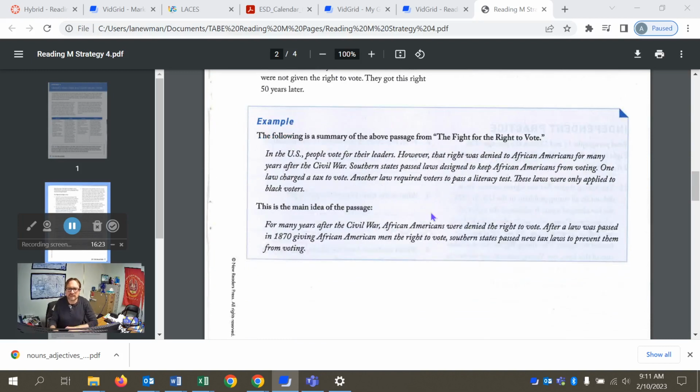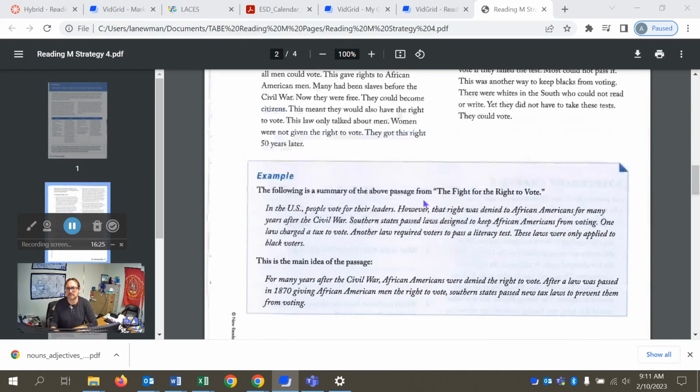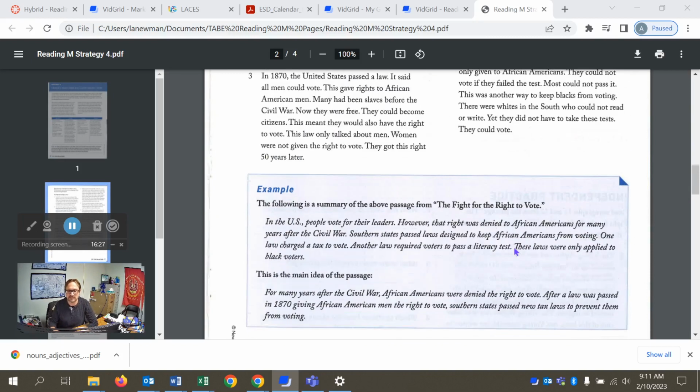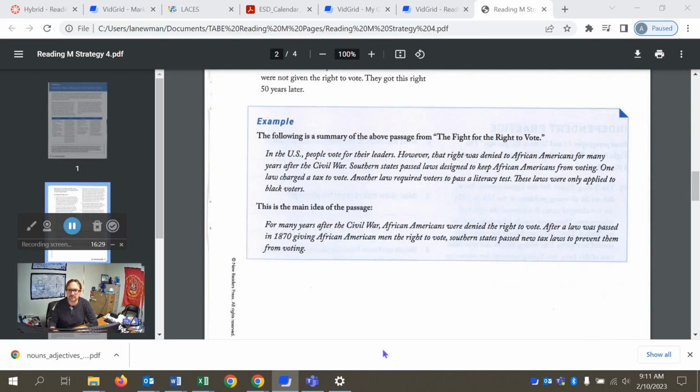All right, y'all, welcome back. So I'm going to start here with the example that comes from the passage that you read in your work, the first one. The following is a summary of the above passage from The Fight for the Right to Vote. So remember, a summary should have the important details, free of opinion, free of implicit value judgments, only explicit information from the passage itself. Okay?